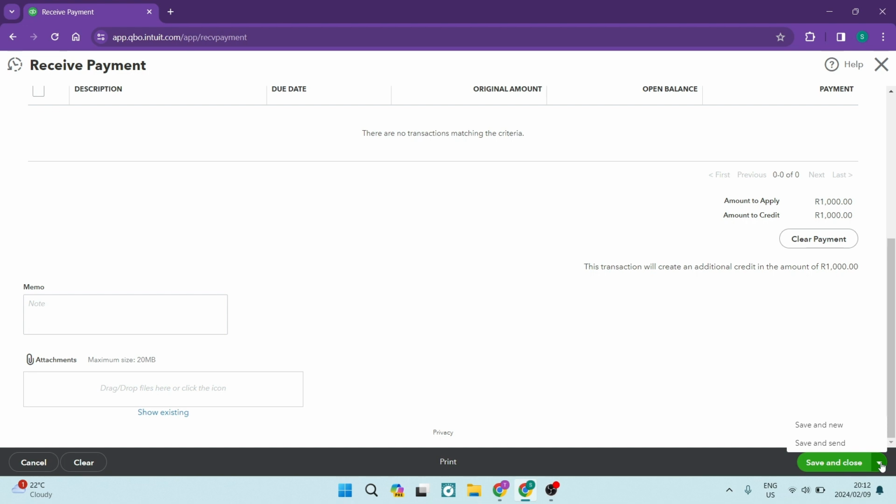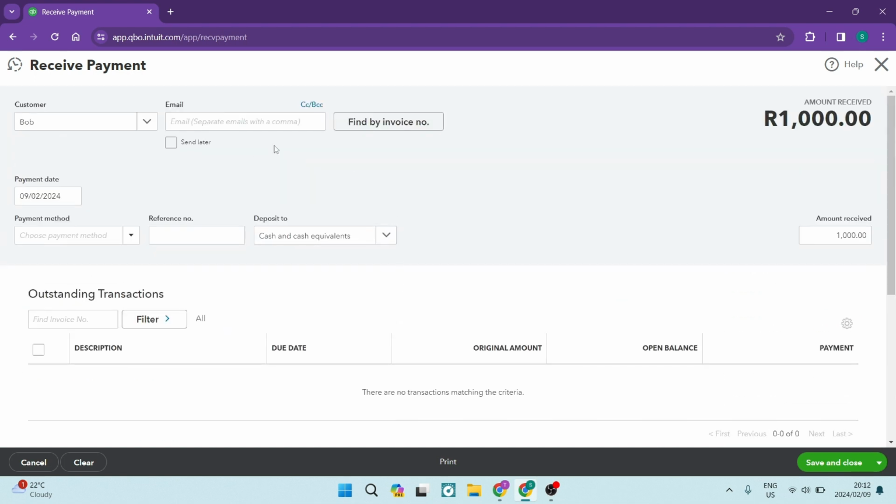When you're done, you can go ahead to the bottom right hand side of the page. You can tap on save and close, save and send, or save and create a new one. And once you're done, you are complete. You've now set up your payments, and what will happen in the future is the details that you put in per customer will carry through each one of these documents.